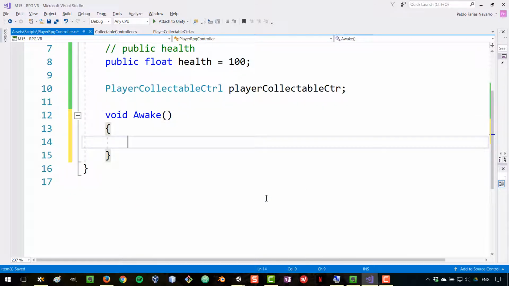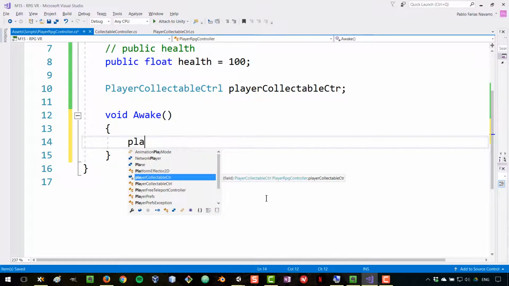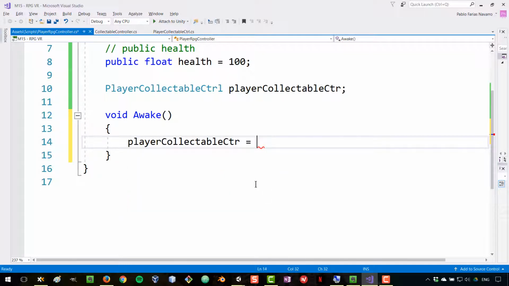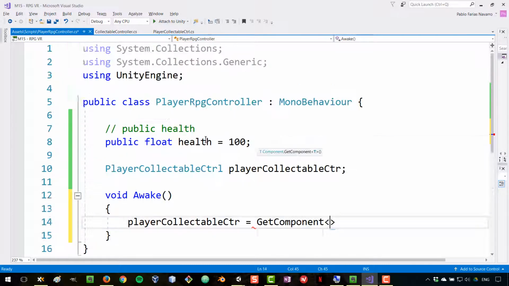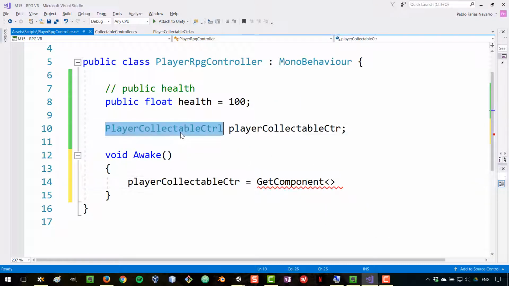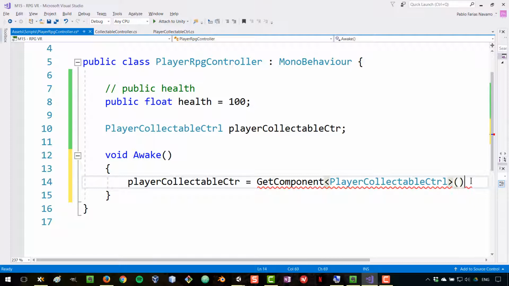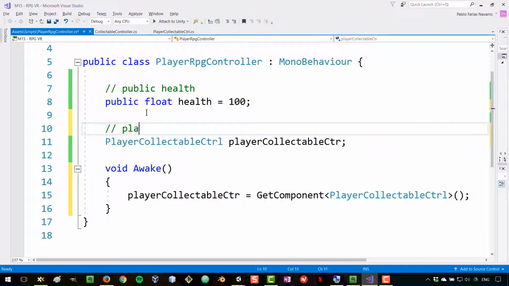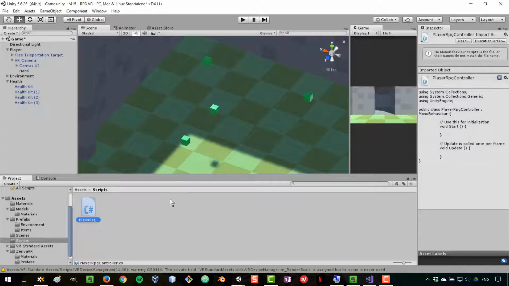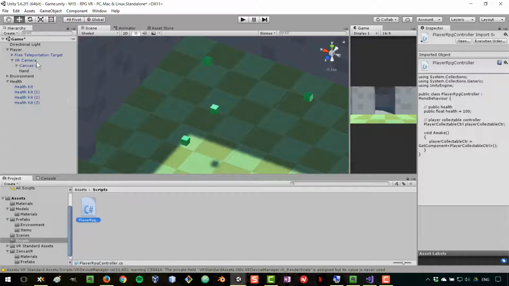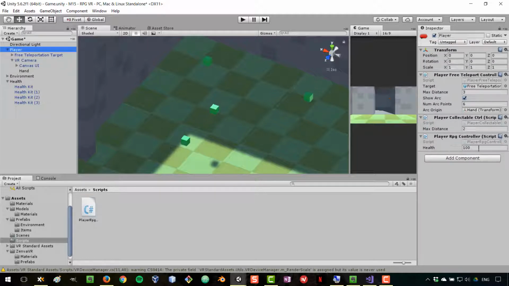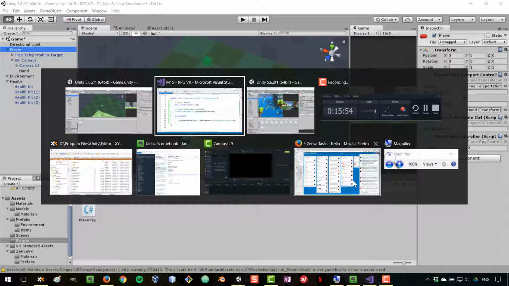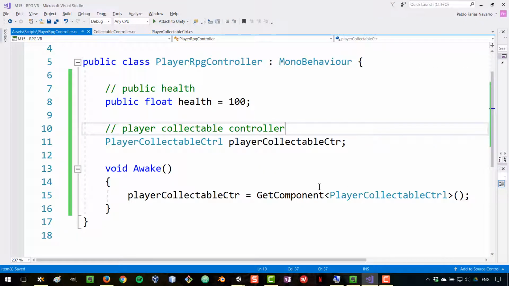When we start our script, we're gonna get a hold of this controller. So this will be a get component, because this is going to be given to the player object as well. So we are going to use get component and get it in this manner. So this is our player collectible controller, and in Unity this new script will be added to our player here. So our player has the collectible controller and also the RPG controller with the health, and more things like that we'll add, like the weapons and whatnot.